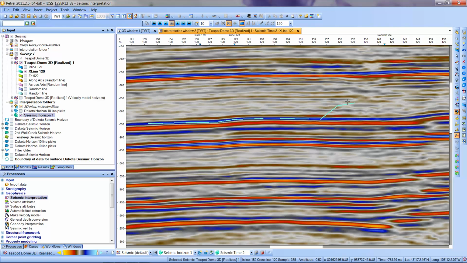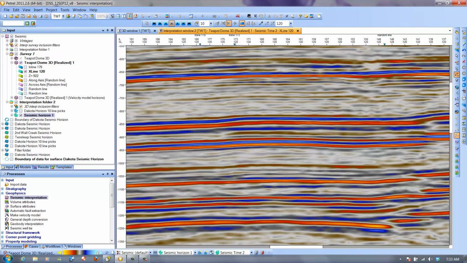So that's manual picking. We can erase things by using the bounding box or other tools like we did with faults. So I'm simply going to select this. It turns yellow, indicating it's been selected, and I can delete. So that's a way to delete mistakes or errors that we've made.